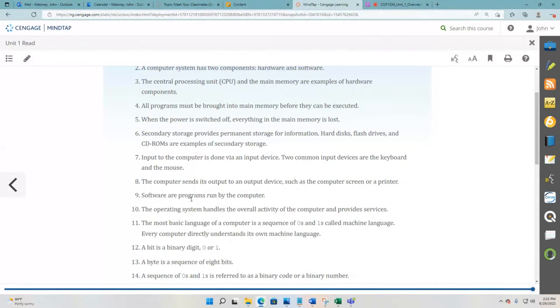All right, so software programs are run by the computer. You may say, well, I'm running C++. Yeah, we're running C++, and C++ is a program that is being used at the MindTap site, because the MindTap site can run C++ programs. They have a compiler which translates all of our source code into executable code that we can then see.